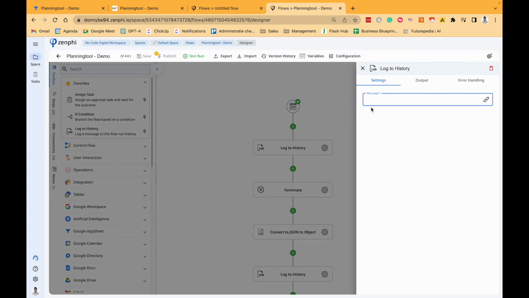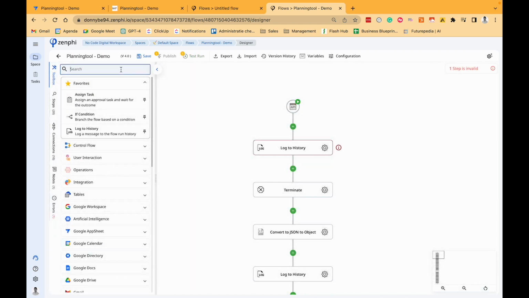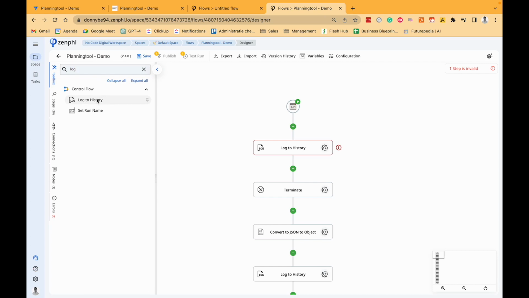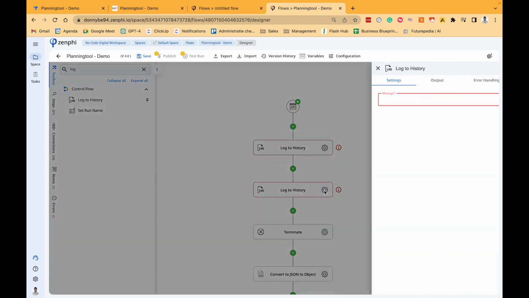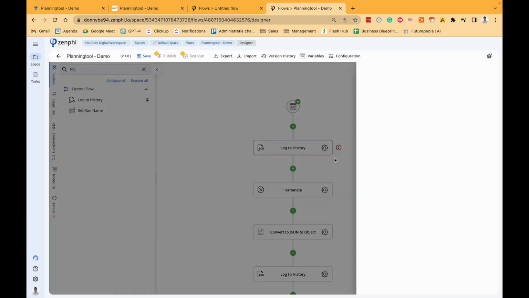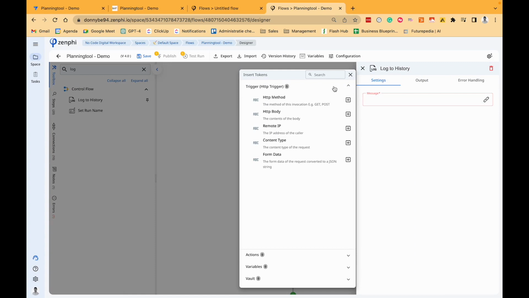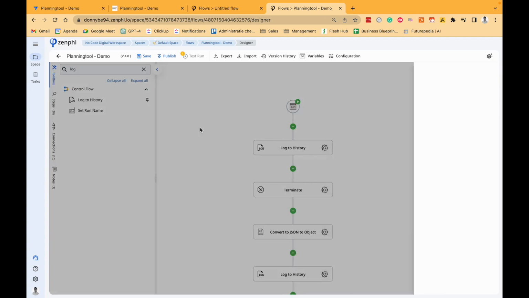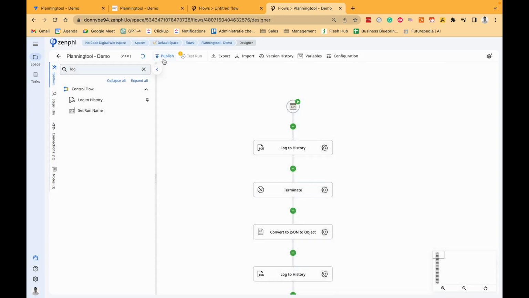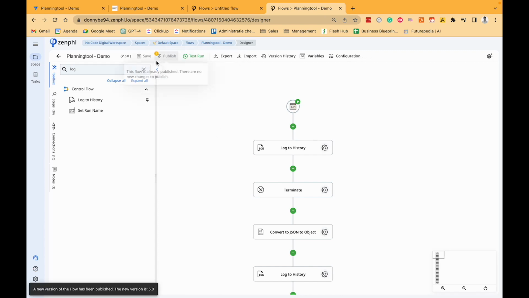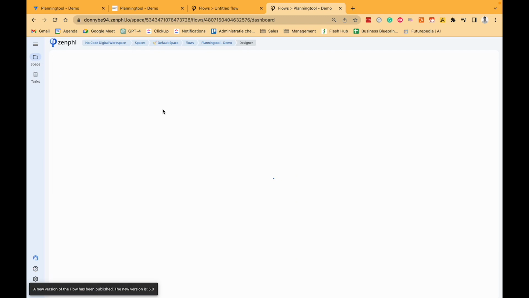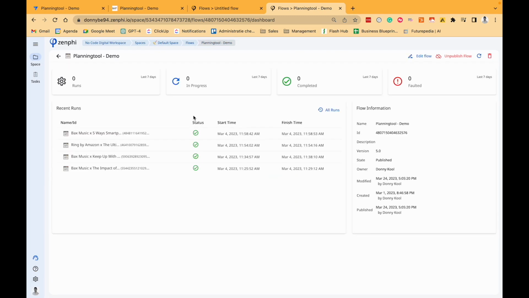So this is the trigger, and I've done a log to history where I post the HTTP body. Right, so I can make this also. I look for an action, log to history, put it over here, and then I put in information from the previous step, and I put in the HTTP body. We'll save it. So publish it, and now we go back. Now we can see the recent runs.